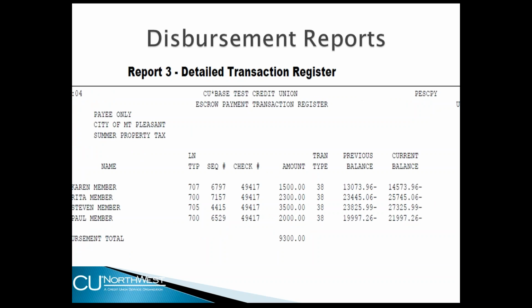And then number 3 is the detailed transaction register. This report is intended for your records. Account number will show only if that box was checked back a few screens ago on the confirmation window. This report is actually broken down by who the check was issued to: the payee, the member, or both of them.